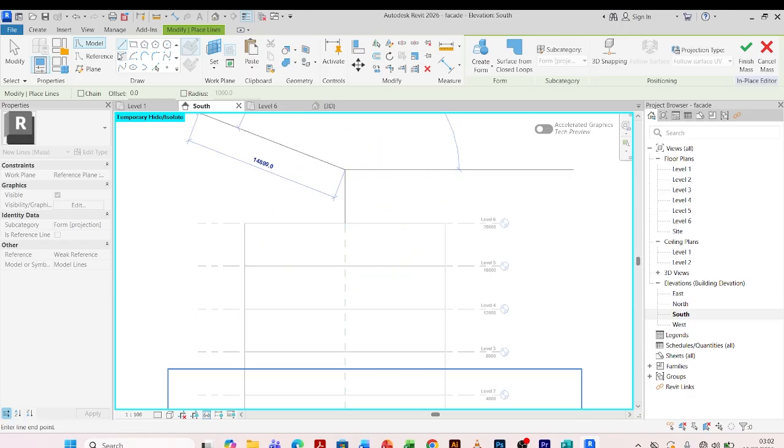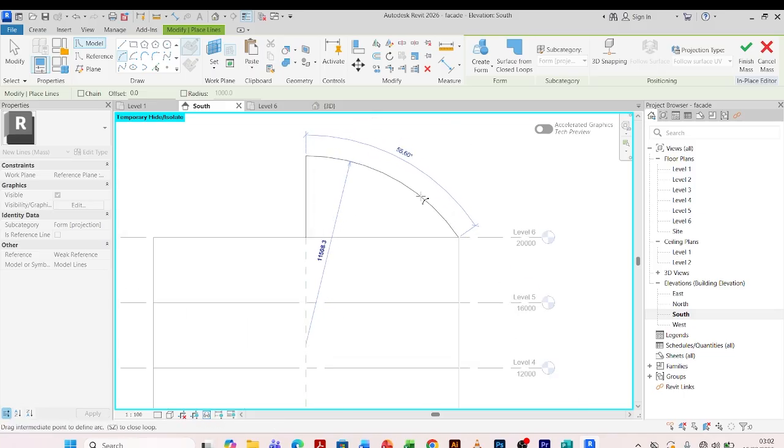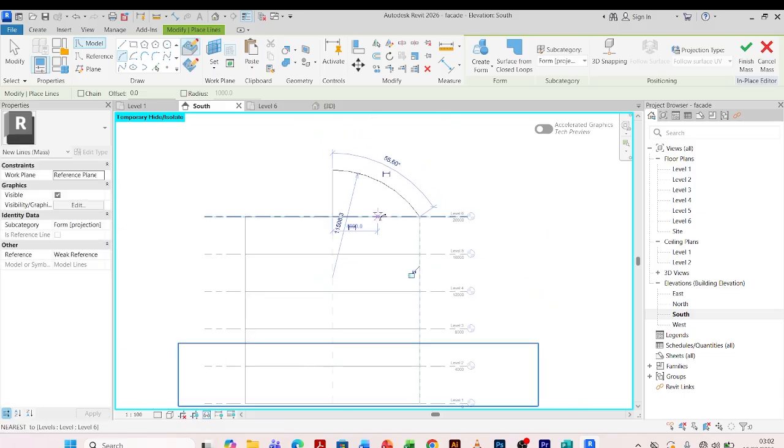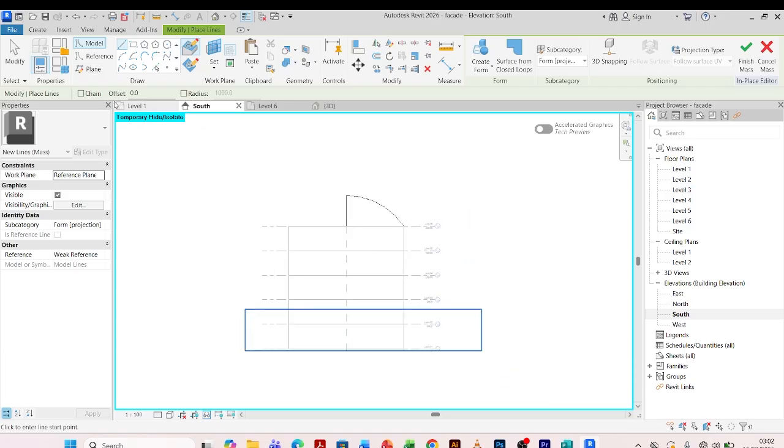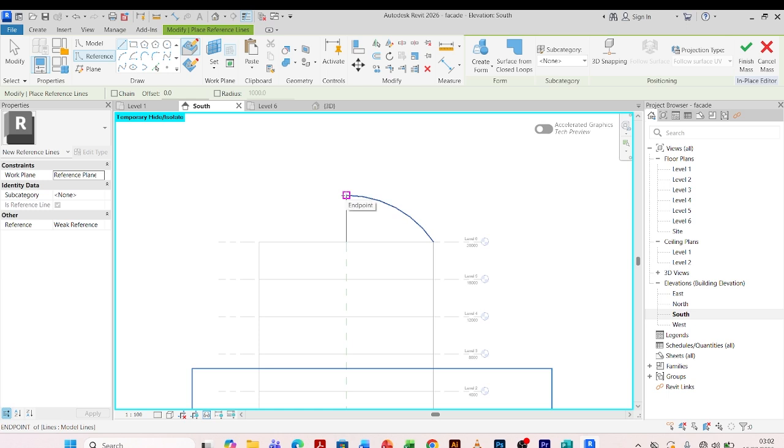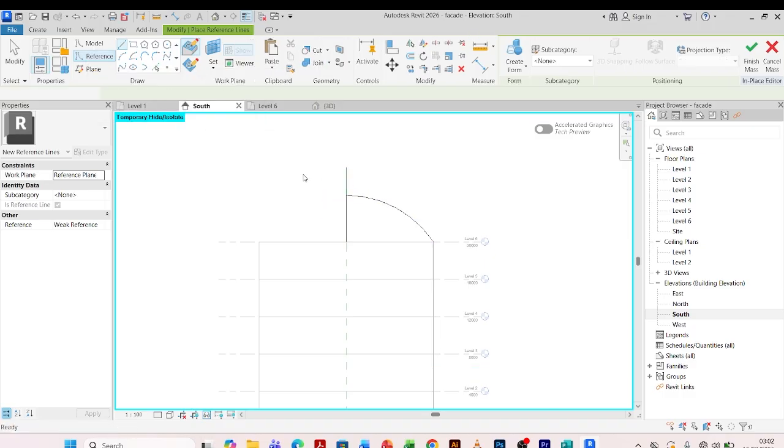Somewhere there. I'm going to use the start end radius arc to curve this part up there. Something like that. Then I'll draw another one to close this up. After that, I'll need to create a reference line since I'm going to revolve this. So I'll create a reference line here. The reference line, you come and click here, then you create it.